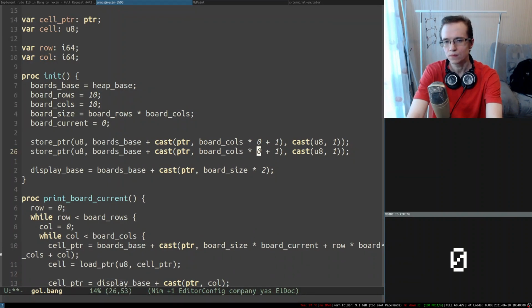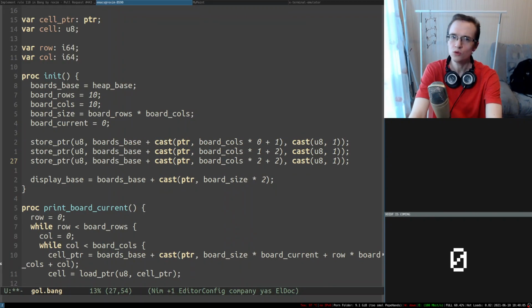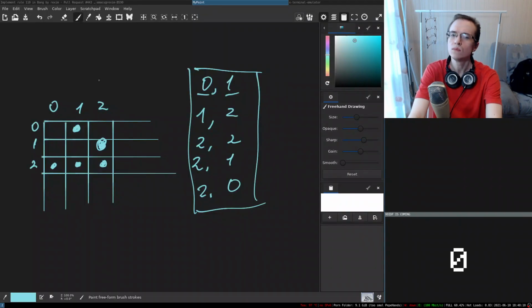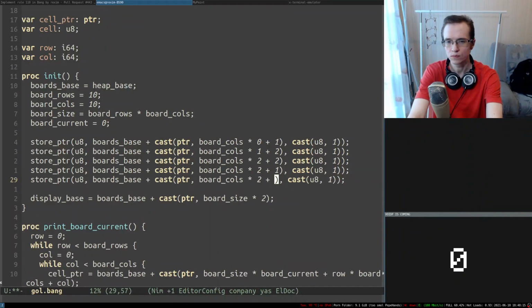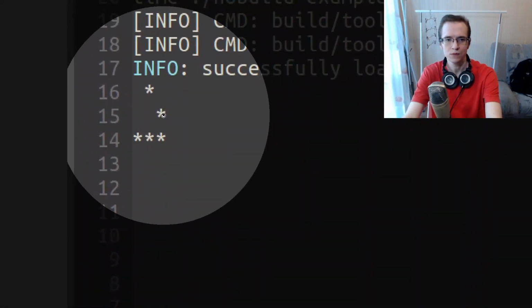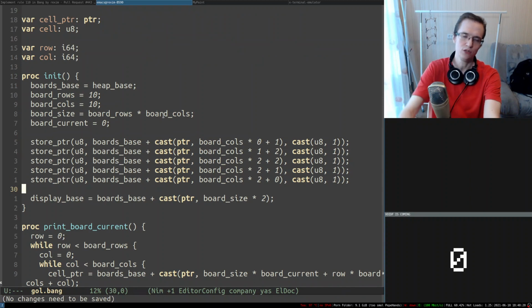1, 2, 1, 2, 2, 2, 2, 2, 2, 1, 2, 0. There we go. And there we go, we've got a glider. Look at that, we got a glider. Nice.